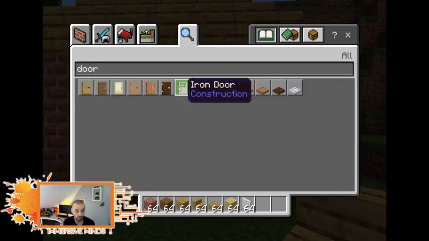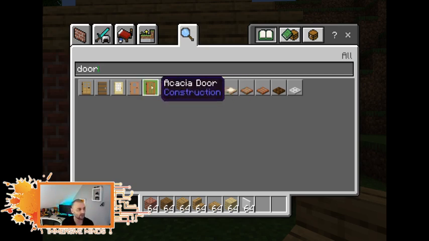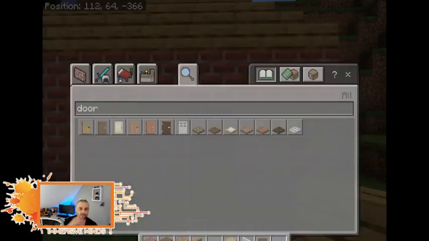The only one I don't want you to use is the iron door. We're going to talk about that later when we do redstone. Now I'm going to take the spruce door because I happen to like that one the best. It's got a nice medieval feel about it.